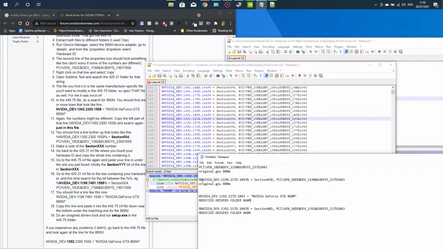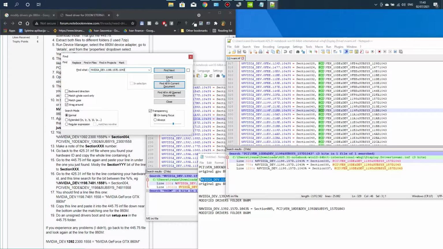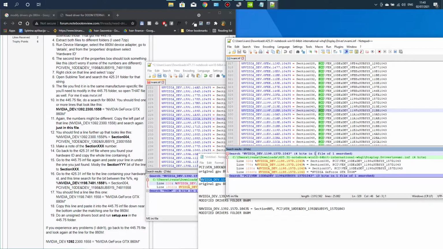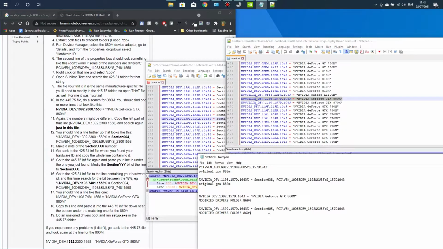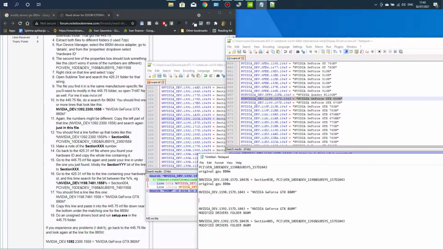Now we take these words between percentages from the original BIOS, and we also look for it in the original BIOS, and at the end we get this line that says NVIDIA equals 880M. We copy this and paste it in our notepad. We'll type again "original GPU".